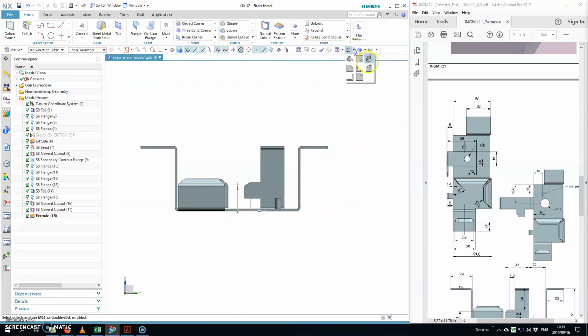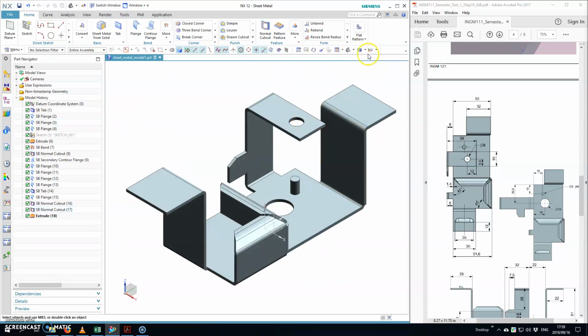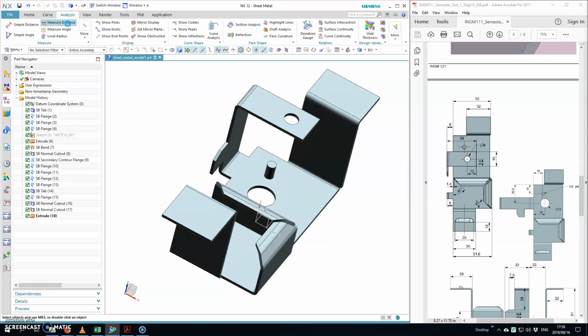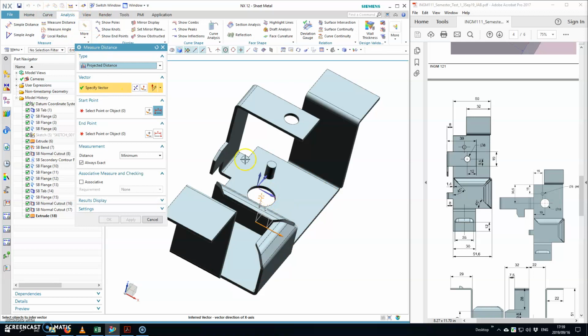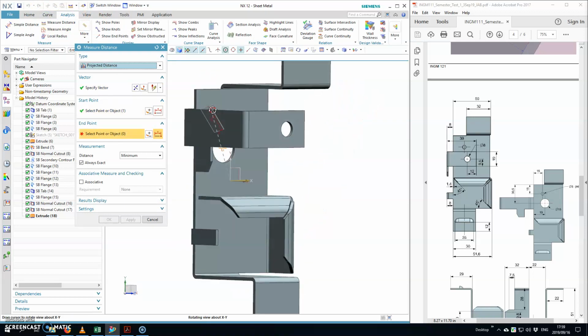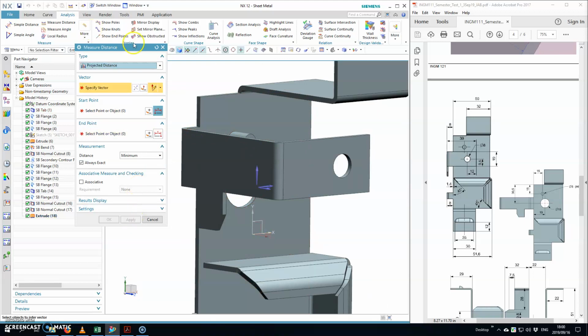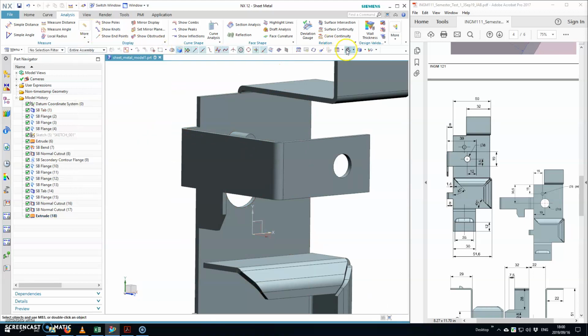Okay, so we can just have a look at this 8, whether that is correct. Just grab a projection. Oops. Okay, it's 8 millimeters, so it is correctly defined.